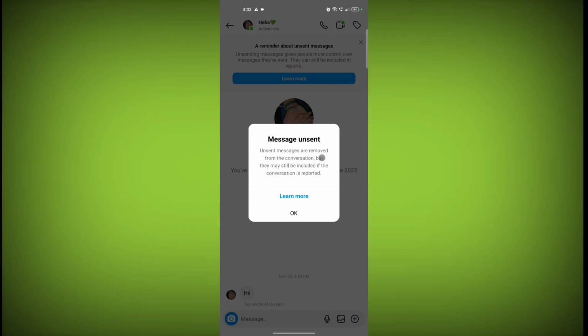Unsent messages are removed from the conversation, but they may still be included if the conversation is reported. So if you have unsent a message, it is removed from the conversation, but if the user has reported that text, then it won't delete it.